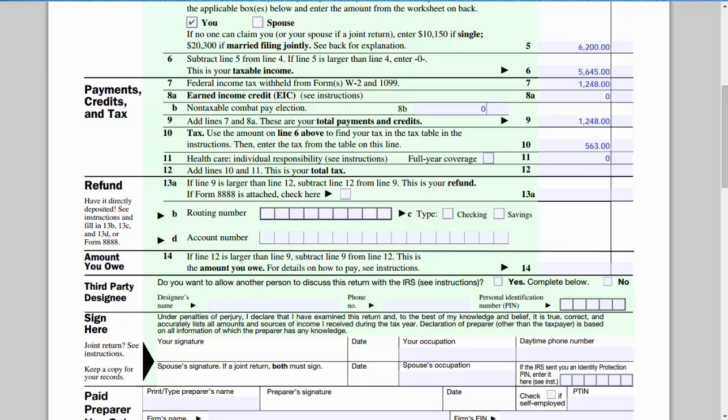Number 11, healthcare, individual responsibility. We don't have any. You can put 0 in there. So line number 12 is going to be add lines 10 and 11, and this is your total tax. So far, what we have determined is that the total amount of tax that we owe on our earnings is $563.